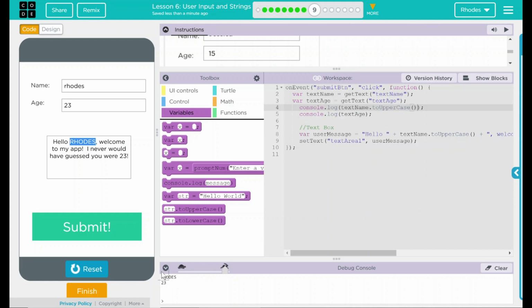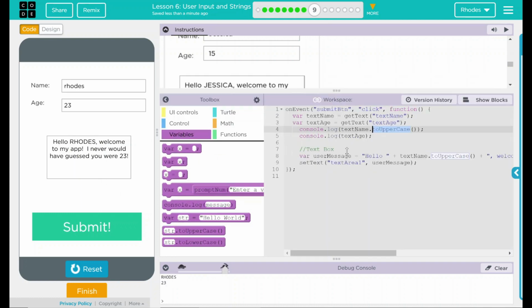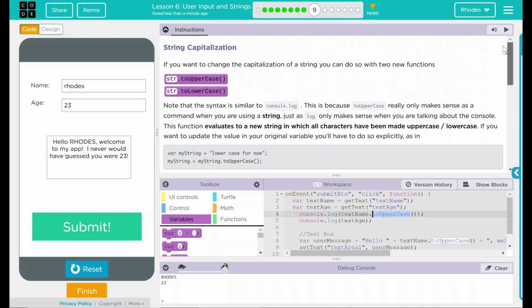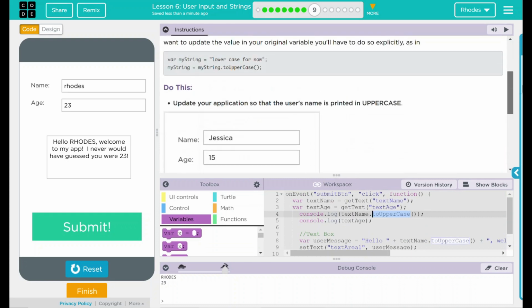This is very helpful when we just want to quickly identify what the user is inputting. We could use a variable like this. I think that's all code.org wanted from us.